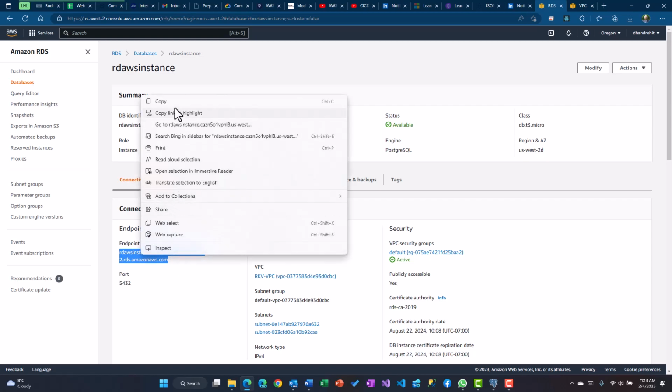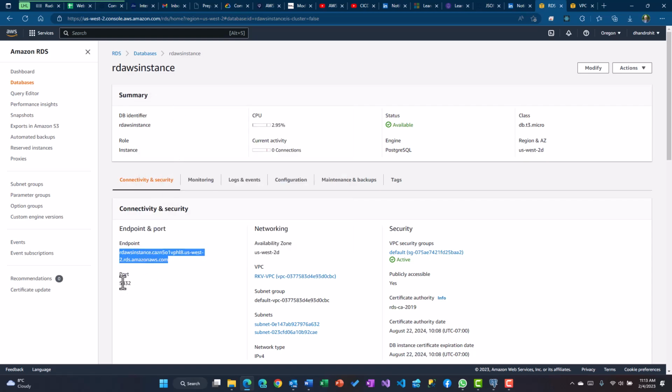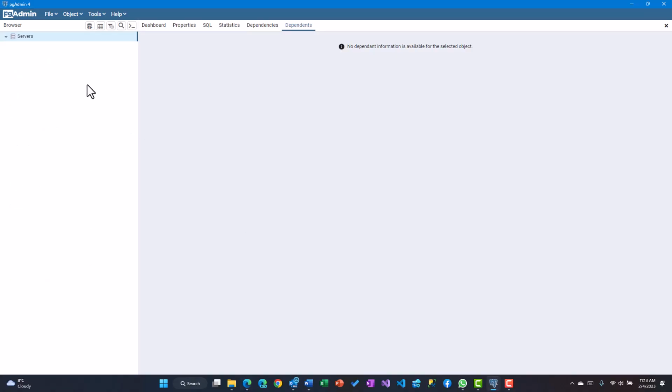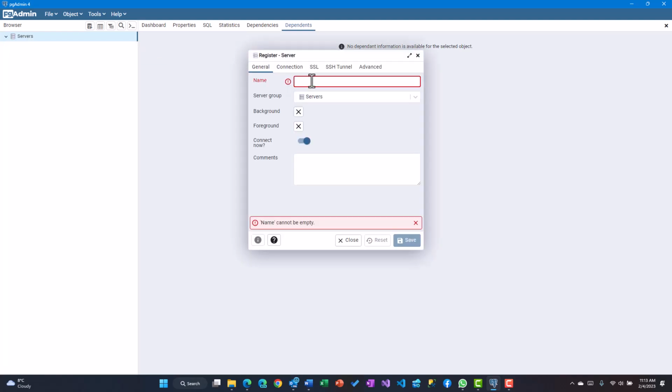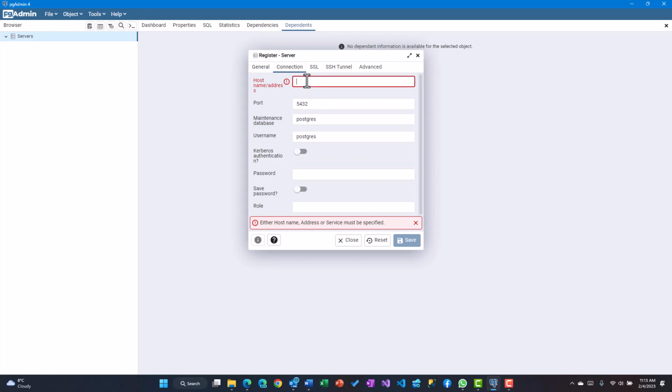So I can copy that, and the port for the Postgres is 5432. Now if I go on to the pgAdmin tool, which is a graphical user interface, we could actually use it for connecting. So I'll register a new server. Let's say I'll give a name, AWS instance. Then I go on to the connections. I provide the host name or the address, the port, and then the password also, which I specified. And then I just press save.